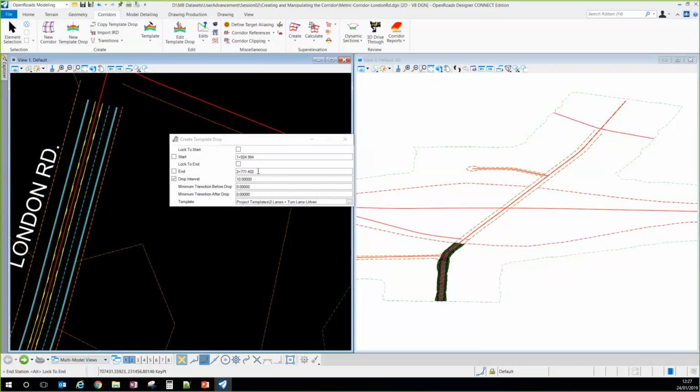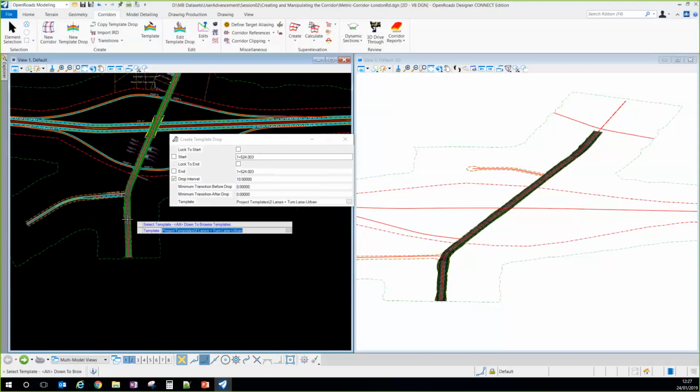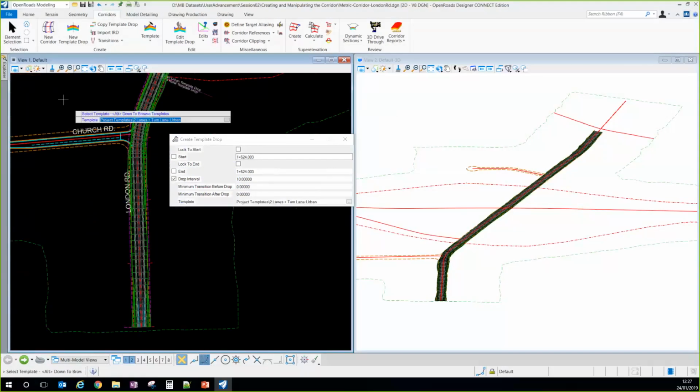So it's 2774. I validate the different values. And now we should have a corridor completed. So let's have a look at the object that we have created.